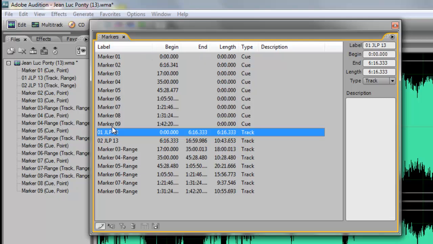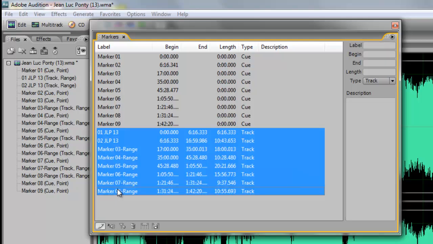Now what we're going to want to use are the tracks. Okay? So left click on the first track. Hold down your Shift key and left click on the last track.